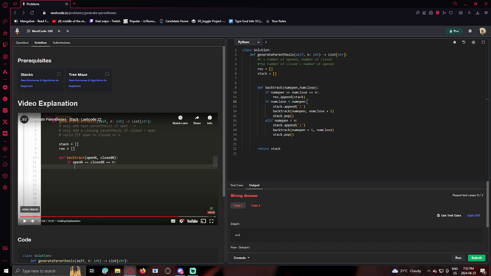If num close is less than num open, we stack.append a closing bracket, and then add num close + 1. If not, if num open is less than n, we stack.append this one, send it back here. So it'll go like here, for example: this one, then this one, and so on, then it'll return, then it'll get out of this function, and it'll go pop, pop, pop, pop, pop, pop. Oh, it can do it again. Oh, return stack, I might return res.